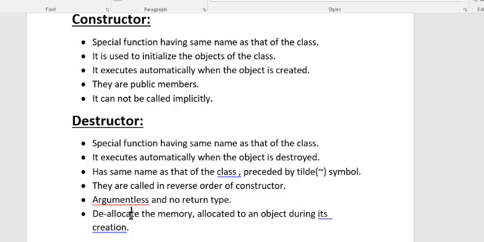And the last one is deallocating the memory. The destructor deallocates the memory allocated to an object during its creation. Whenever you create an object, some space, some memory has been reserved for that object. So when the object is destroyed, the destructor deallocates the memory.